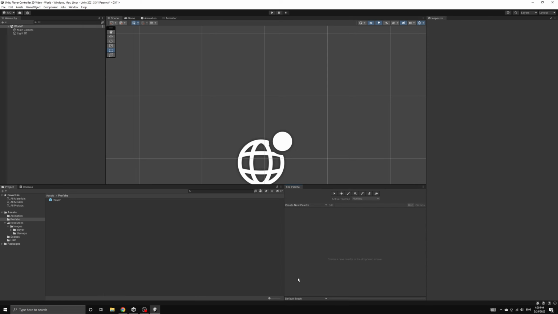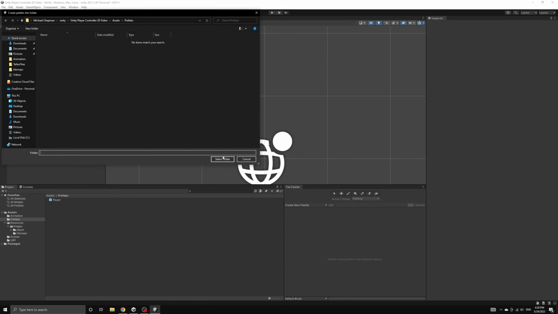We will create a new tile palette using the drop-down in the tile palette window. We'll call this World Palette and keep all of the default options. Let's make a new folder in Resources where we can store the tile palette and the tile assets we're about to create. We'll call this folder Tiles.